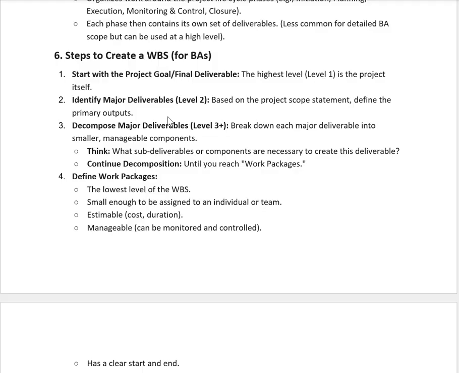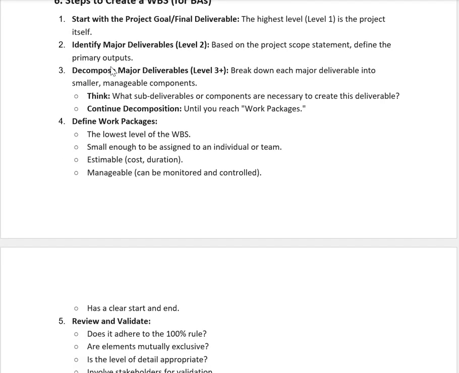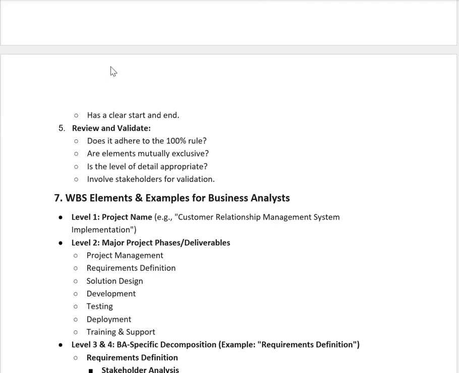Then define the work package, the lowest level of the work breakdown structure, small enough to assign to individual teams. Estimate cost, duration, and time required, and make it manageable and controllable: how it is managed, how it is controlled. So that defines the work packages, which have clear start and end points and how much time is required.